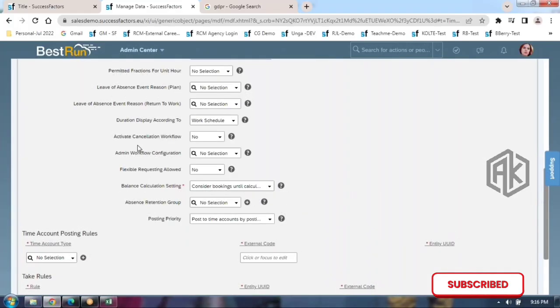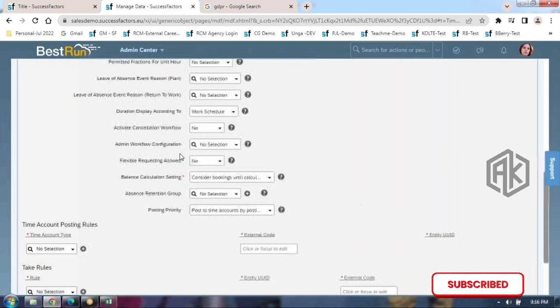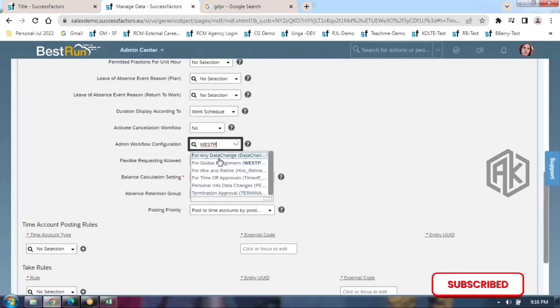Now, activate cancellation workflow. The connectivity field, one more is there, guys. Admin workflow configuration. So if we maintain here activate cancellation workflow, yes, what happened? Else, no, what happened? Then admin workflow configuration means what? Normally for admin workflow configuration also we are going to maintain the same workflow, guys, over here, whatever you configured.